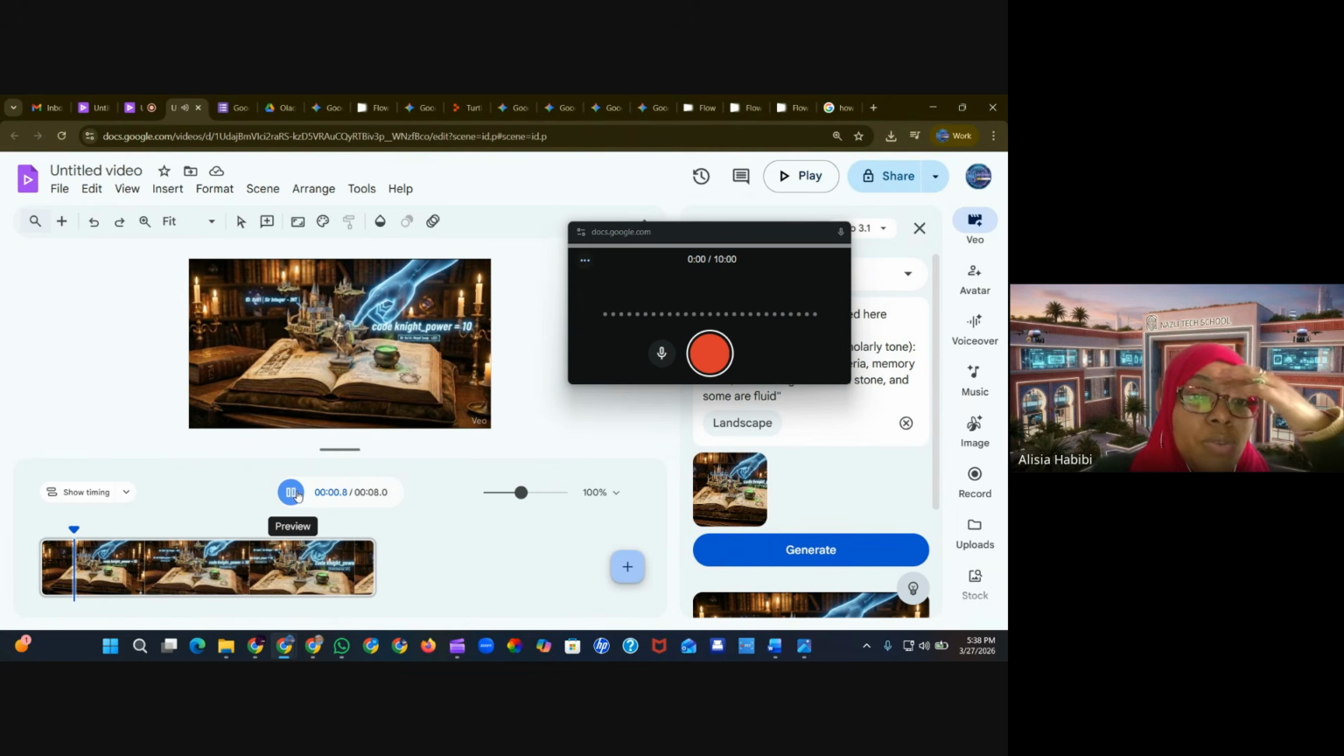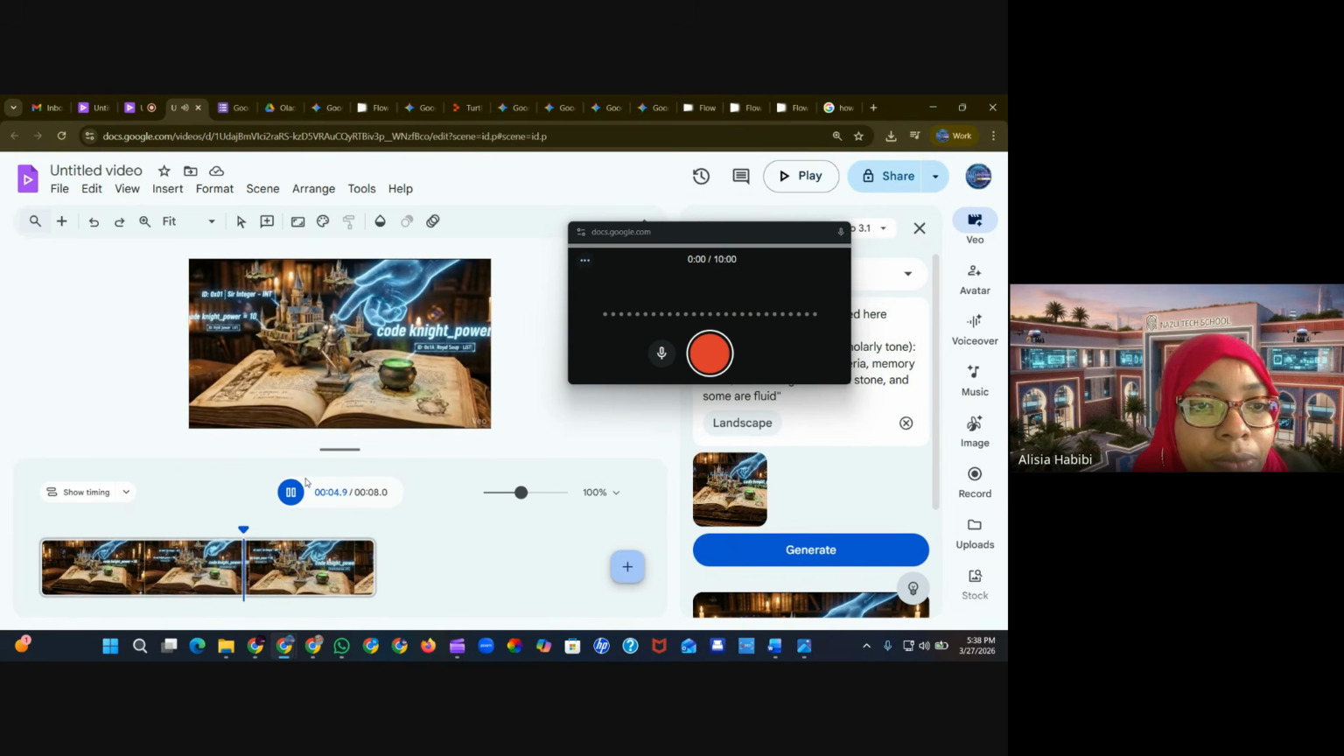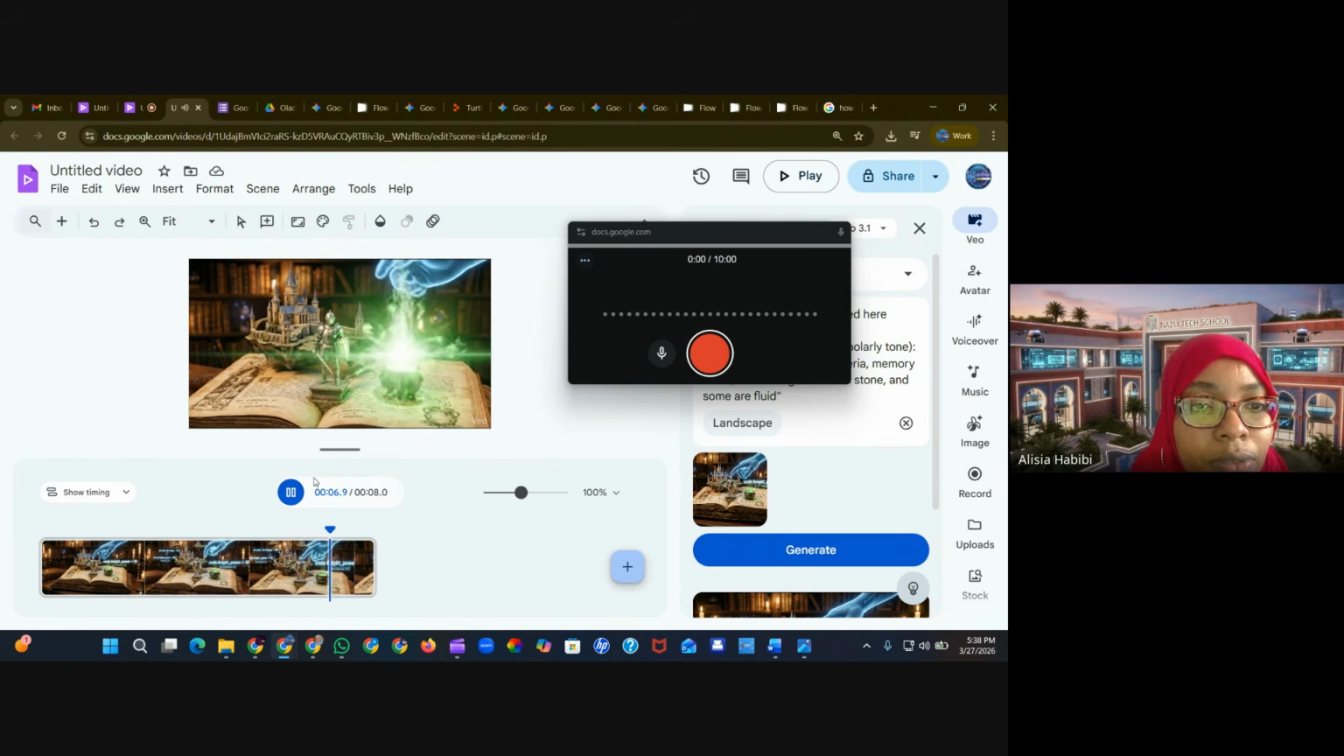In the floating isles of Etheria, yeah. Memory is law. Some things are set in stone, and some are fluid.